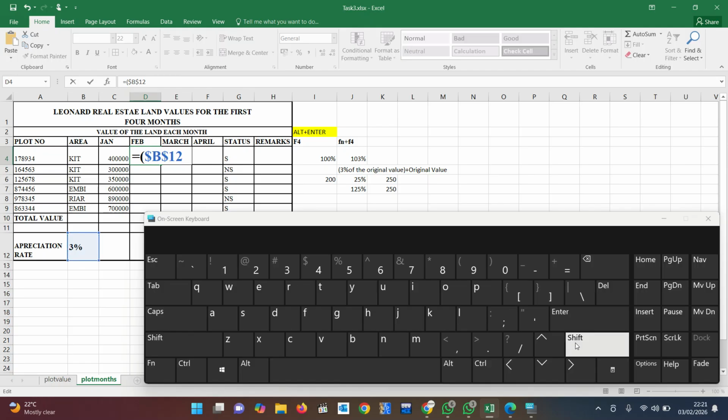Then you can now press shift and then tab. That multiplies by the original value. Then close it and then add. So I press here and then that. Add the original value.